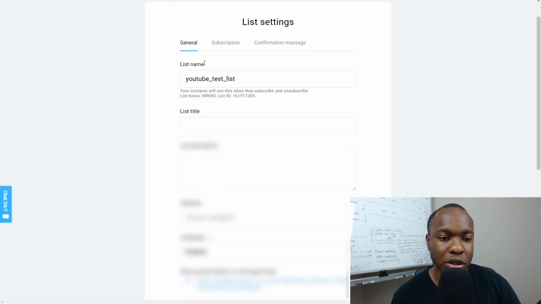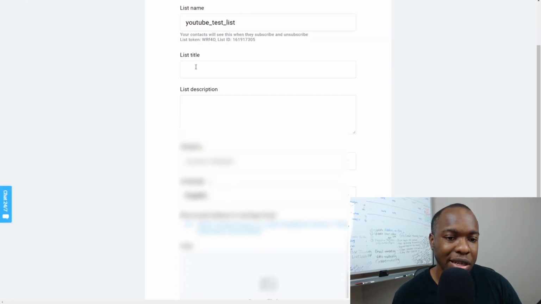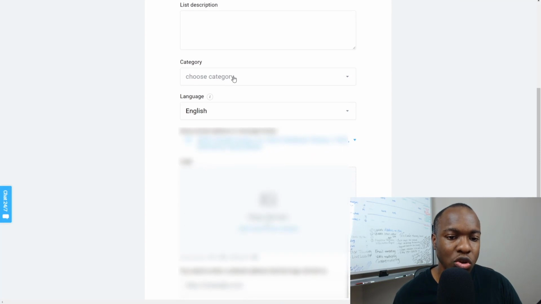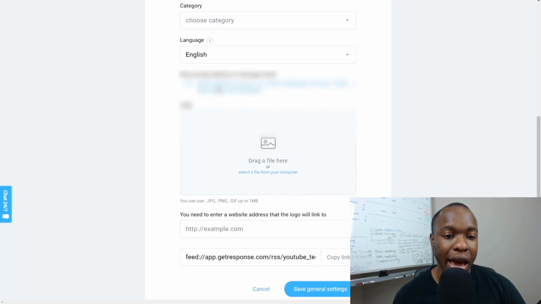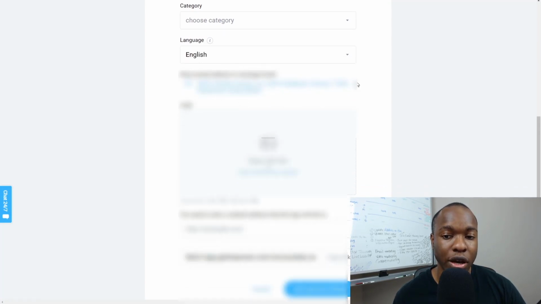What you can do is make sure that the list name is set up right. The list title and description you don't really need. You could choose a category if you like, but you don't have to. Now, one thing you will want to do here is make sure that the address is the address that you want, right?